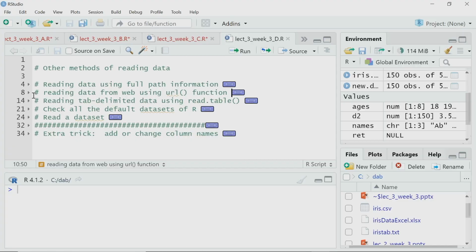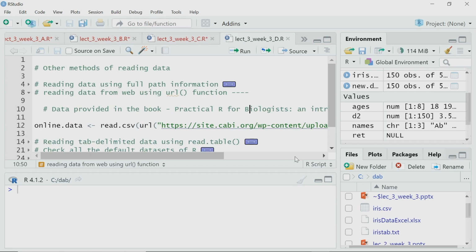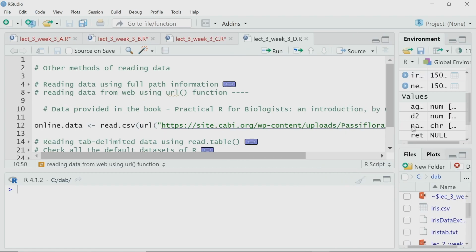Now, suppose you have a data file, maybe a CSV file on the internet, but you do not want to download it, and you just want to directly import that data in your R console and work on it, right. So, that is also possible using the read.csv function. You can easily do that. Let me show you how to write that.